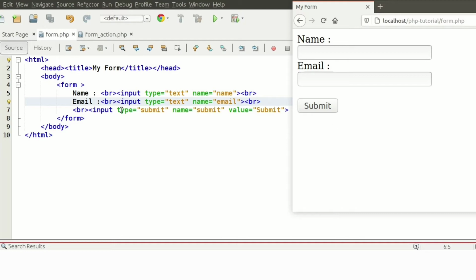Here I am taking two files, form.php and formaction.php. I want to send a value from form.php to formaction.php. I am taking a form with name and email, and the name of the field is name and the name of the email field is email. I have a submit button. Here is the output. I have run that form.php.